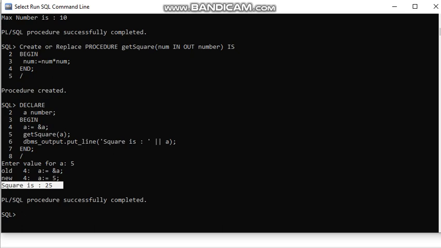The square of 5 is 25, and it is getting printed over here. So this is a way you can use the parameter which is of type in and out parameter.